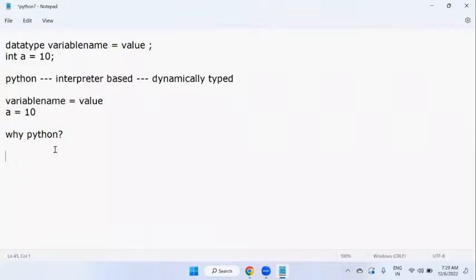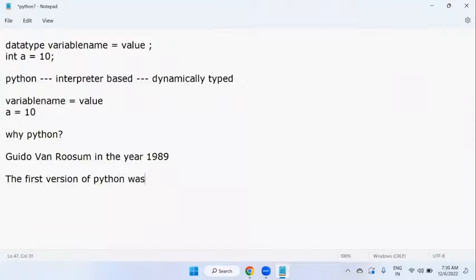And now I'm going to discuss a small history of Python. Python was designed and developed by Guido van Rossum. He's the man who invented Python. In the year 1989, development began, and in the year 1991 the first version of Python was released. The version number is 0.9.0.